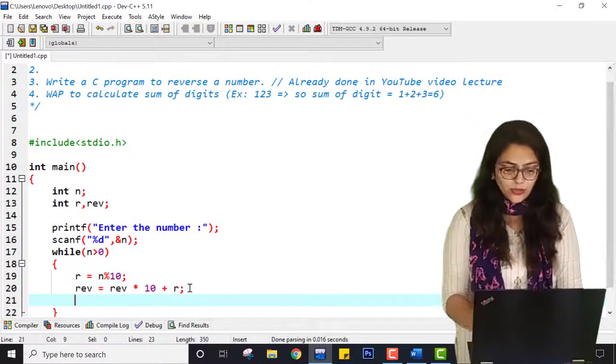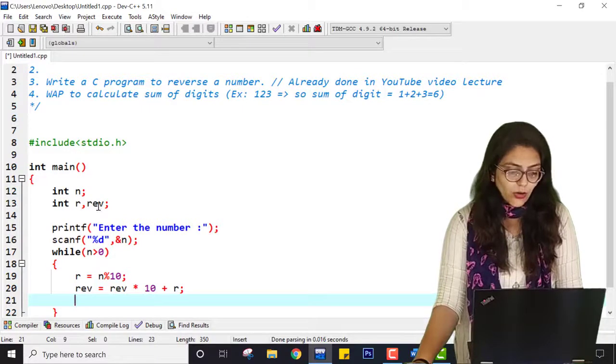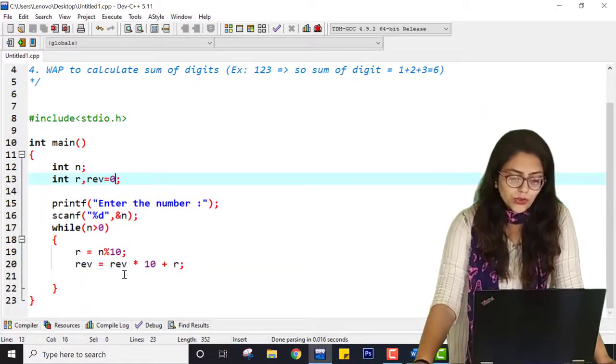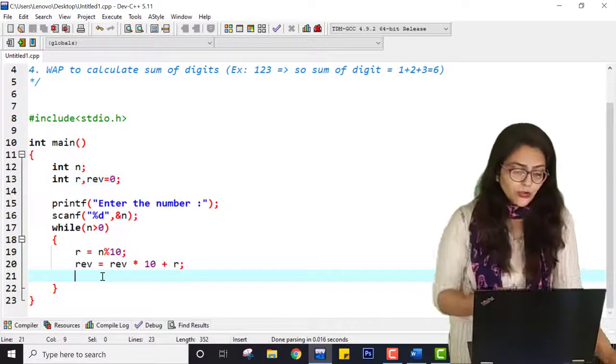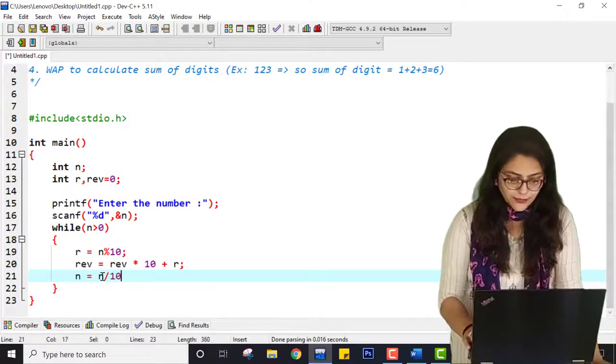I have already explained the logic, so I am not going to explain it right now, that's why I have written it over here. And also I have initialized reverse to 0. If you have not watched that video, please go and watch that video again. If you don't understand, repeat the video, but try to understand the logic. And then I am doing n equal to n divided by 10, right?